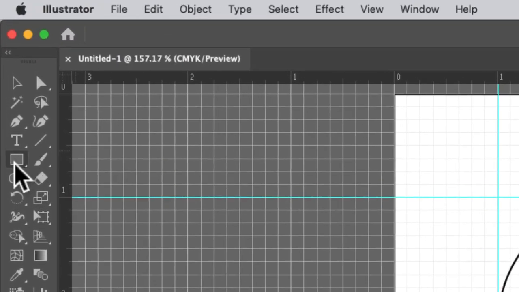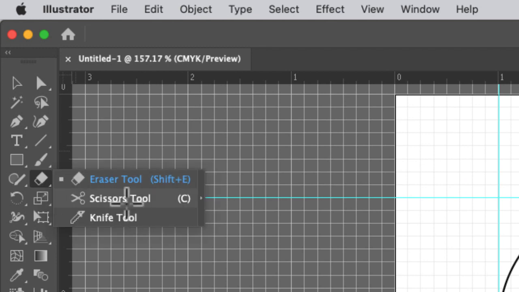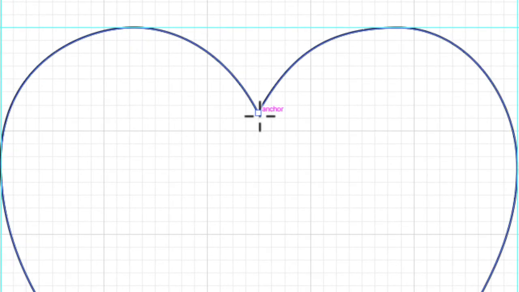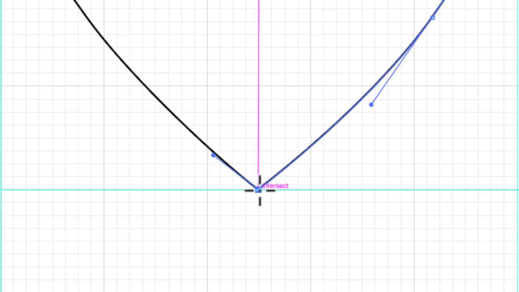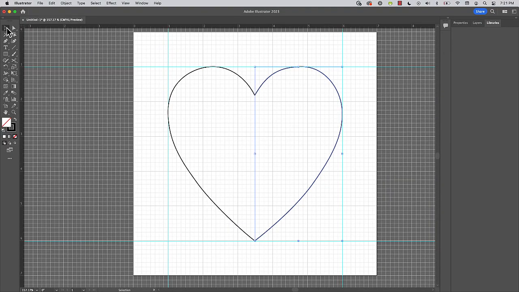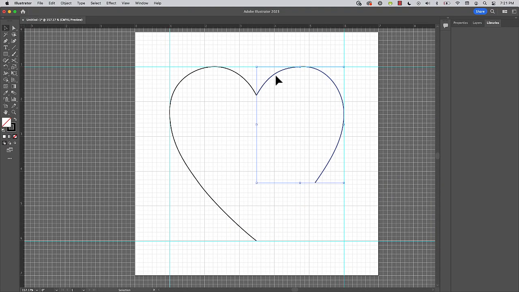The first thing I'm going to do is switch to my scissors tool, and I'm going to click here at the top anchor point and here at the very bottom anchor point in the middle. So I've now divided this shape into two pieces. When I switch to my selection tool, we can see that. While it's selected, I'm just going to delete it. Hit my delete key twice, and I'm left with half a heart, which sounds sad, but that's okay because we're going to restore it.